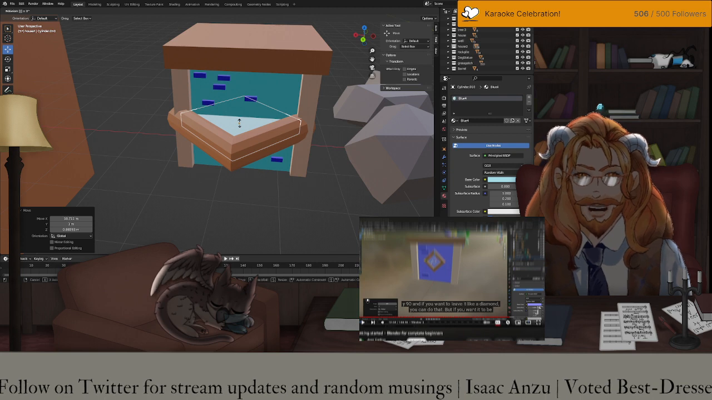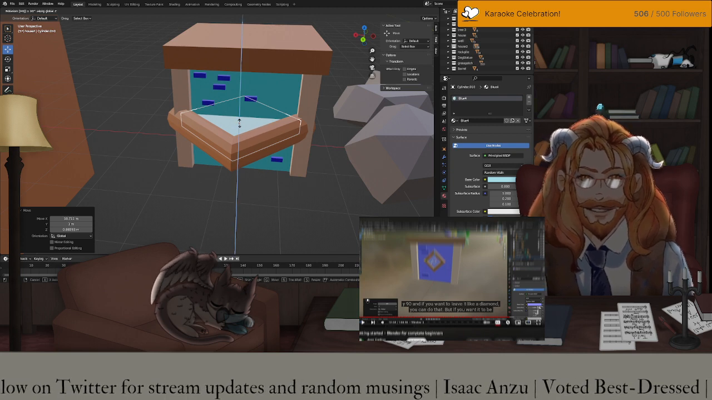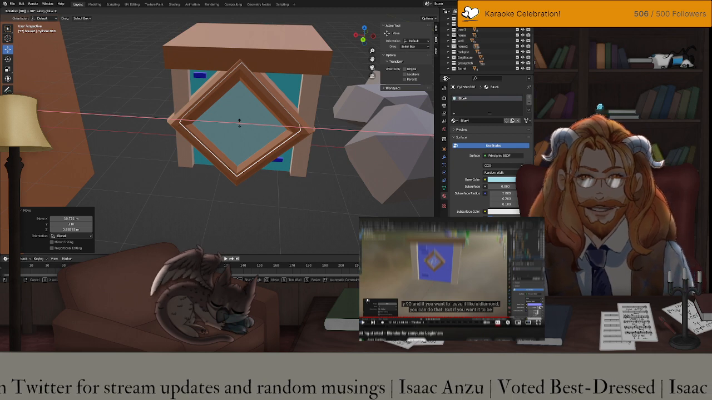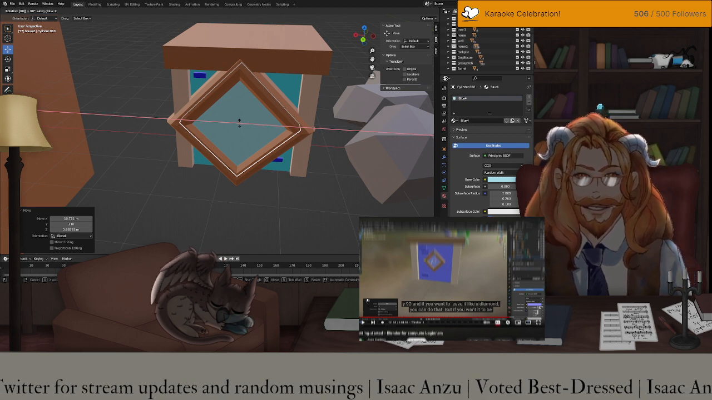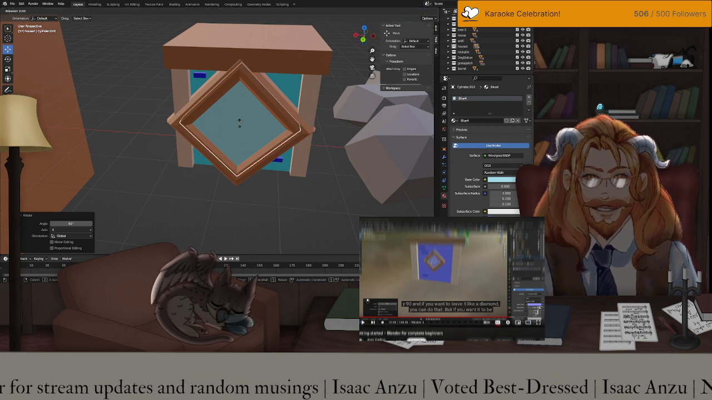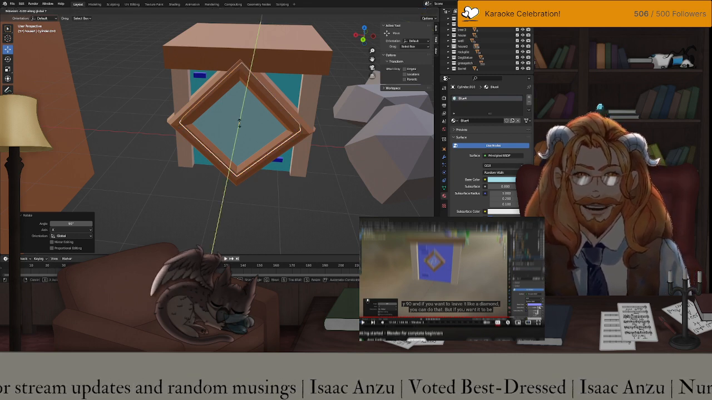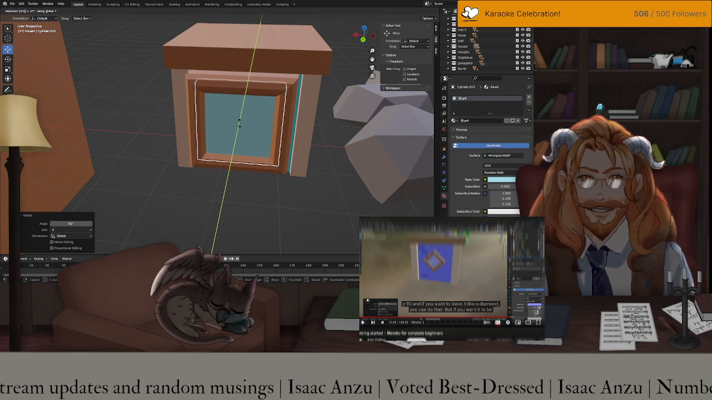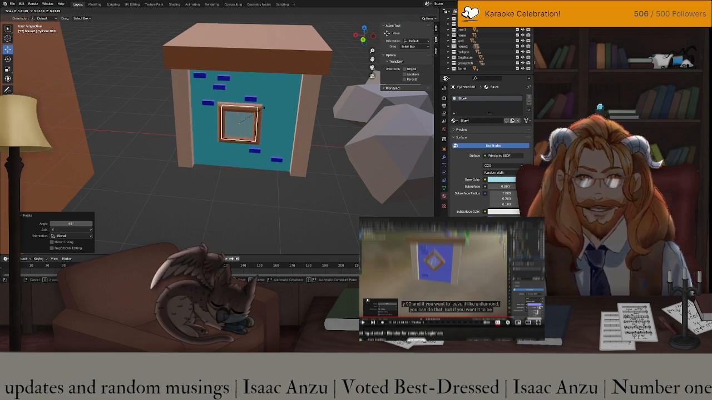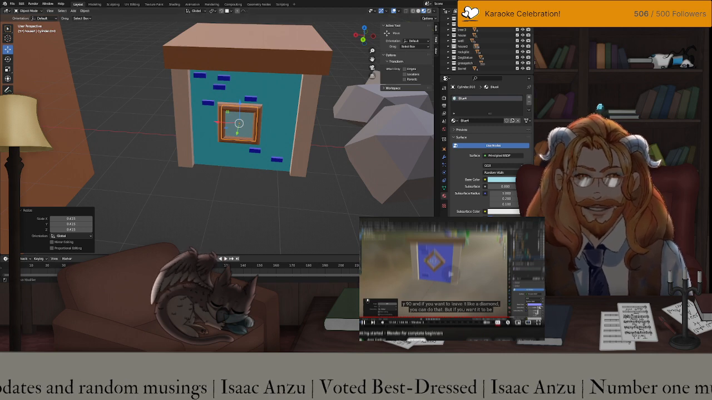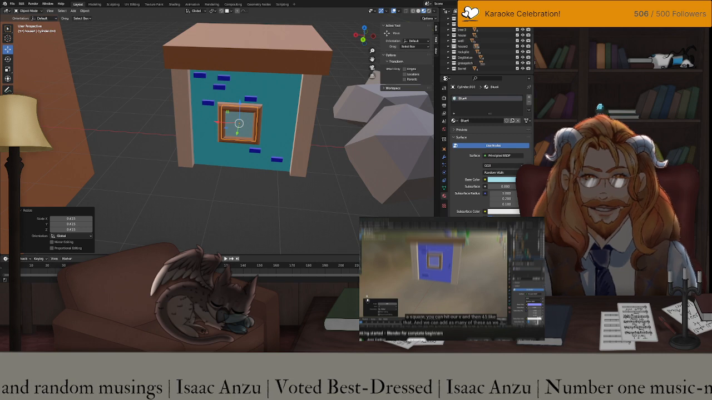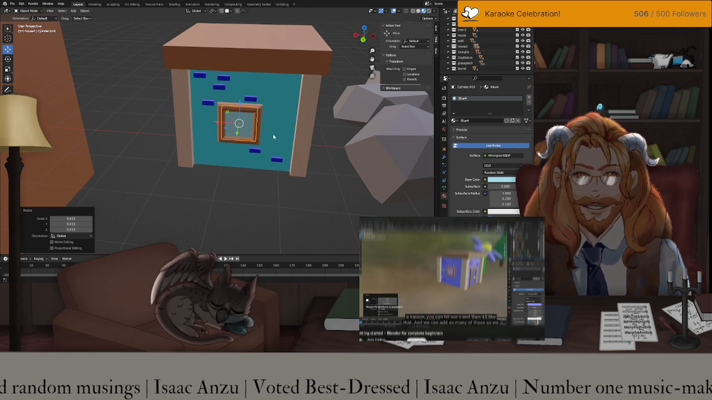We need to rotate on the Z. No. Along X. Yes. And then rotate along the Y 45. And then scale down. If you want it to be a square, you can hit R, X, and then 45 like that. And we can add as many of these as we want.